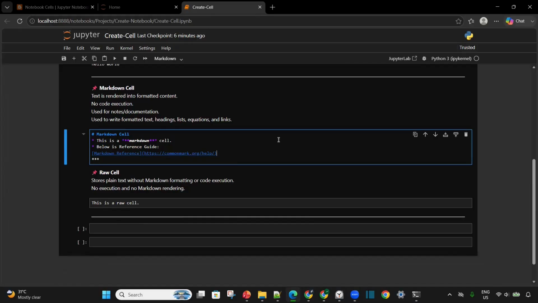And then here we have the link. Okay, so we can embed a link inside this cell. So for that, this is the syntax. Within square brackets, just give the name of the link that you want to be displayed, and after that, within the brackets, give the link.